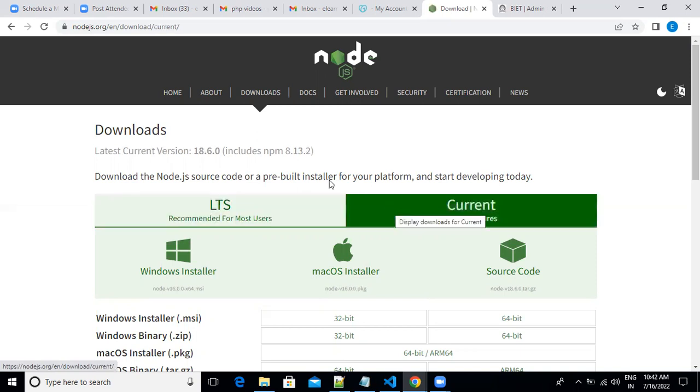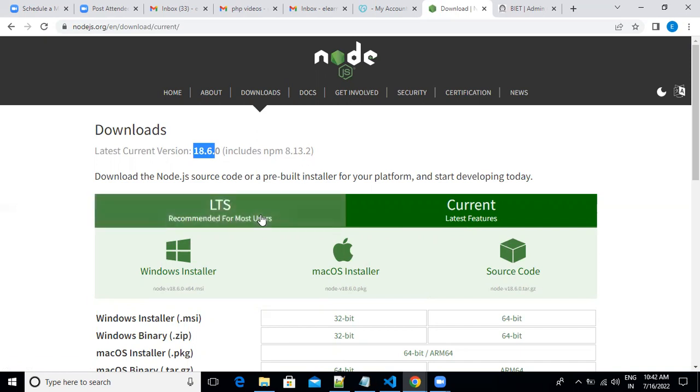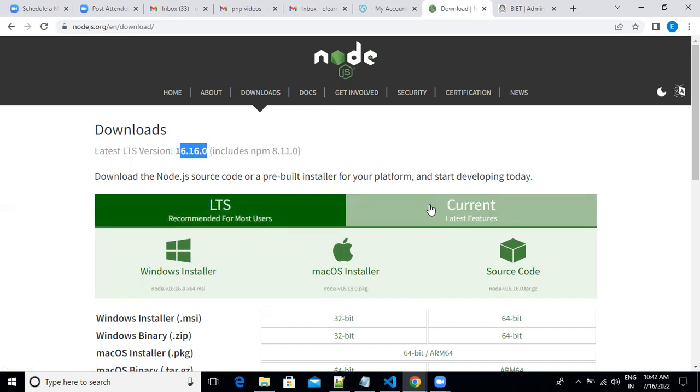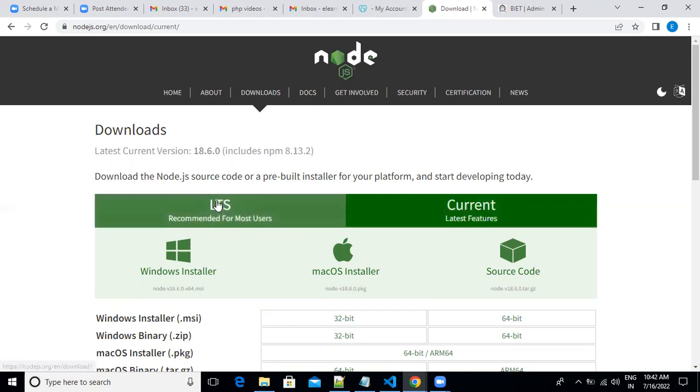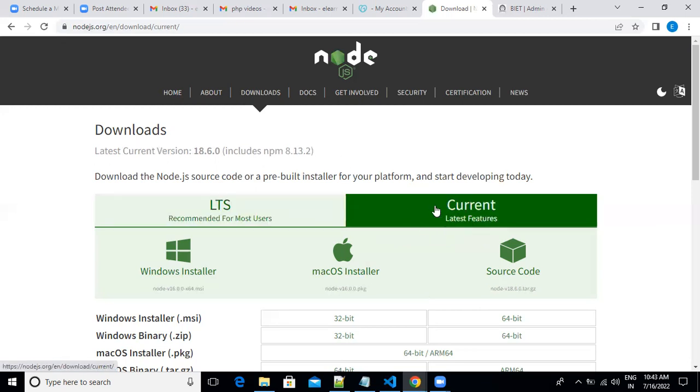And go to the current version. What is the current version of the Node here? 18.6.0, which includes 8.13.2. Here you can observe 16.16 we have, and here 18.6 we have. So here this is the long-term support and this is current version. Nothing but here what happened in the sense, whatever new features they are implementing, all those features they're going to maintain in the current version. But for the real-time projects, whenever you are doing any real-time project also, we have to maintain that as a long-term support now, long-term standard I required. So that's why for real-time projects you can take this one. So for your practice purpose, you can take this one.